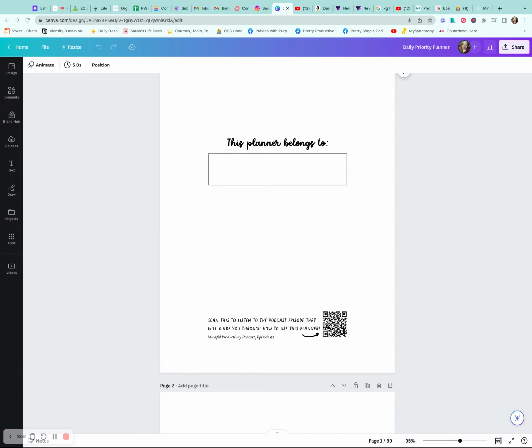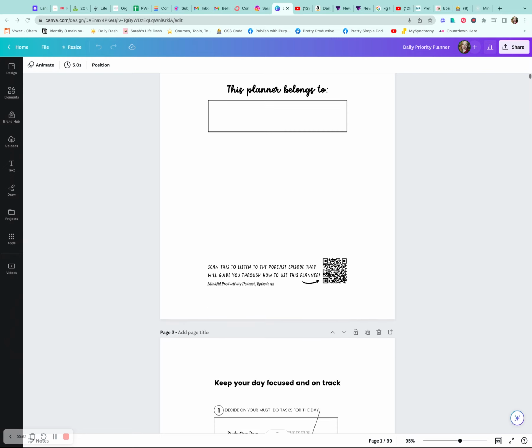But in this planner, it originally started out as one page repeating, and most of the planners I've created are a lot more detailed. I typically show my students how to create more of a signature planner that's more in depth. But I also think it can be fun, especially when you're starting out, to create something more simple. So this was my daily priority planner.